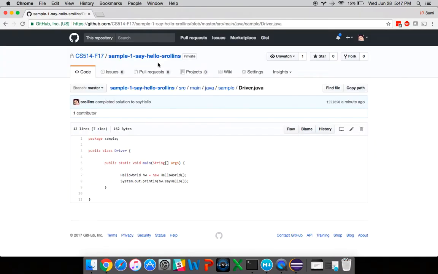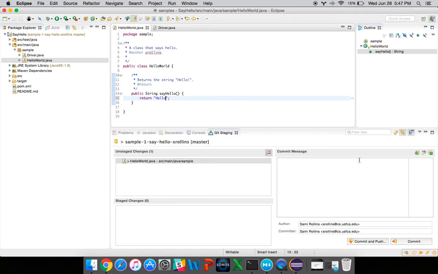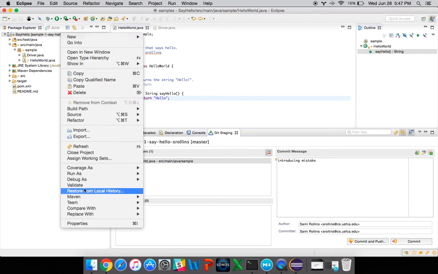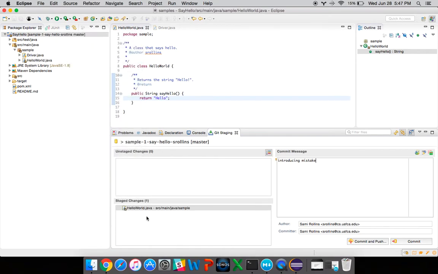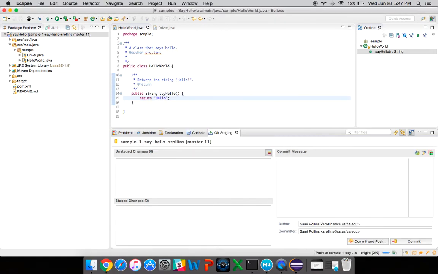Now, just for comparison, let's suppose that we had made a mistake and we want to make sure that we add this change so that we get it here in the staged changes. We are introducing a mistake. We do commit and push. Again, we have to enter our credentials. It should be pushing it to the server, and we get our confirmation.